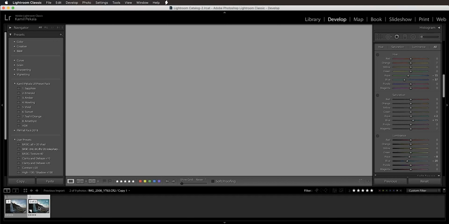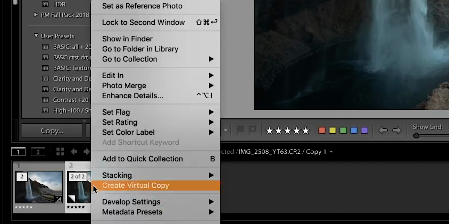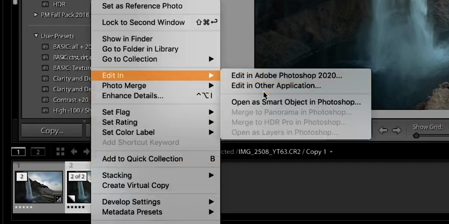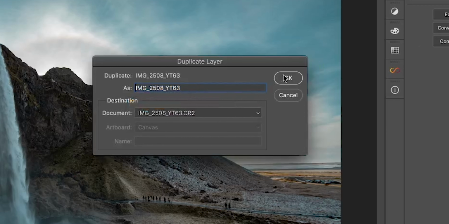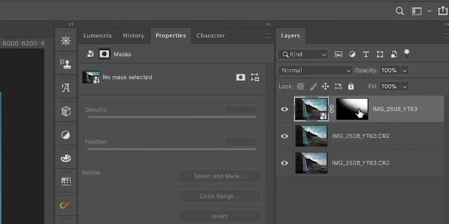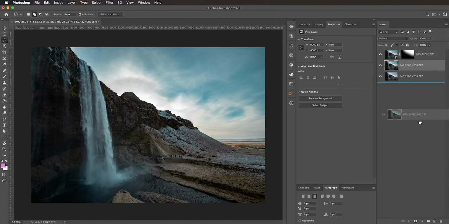All you have to do is go back to Lightroom and click on the image with the adjustment in the sky, right click, edit in, open as smart object in Photoshop. Now we have to copy this smart object into the document that we were working with previously in Photoshop. We can move the mask from this layer to this layer, then we can delete this because we don't need it anymore, and now the image looks pretty much the same, but now we have a smart object.